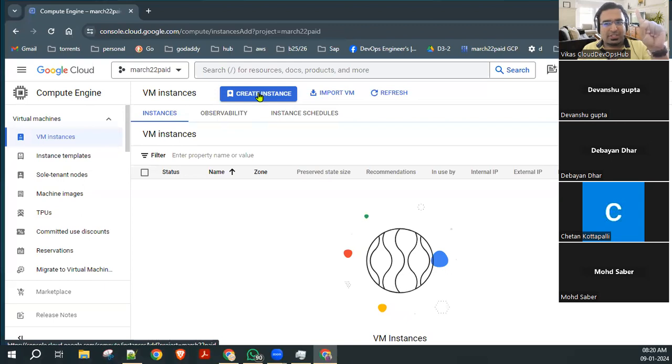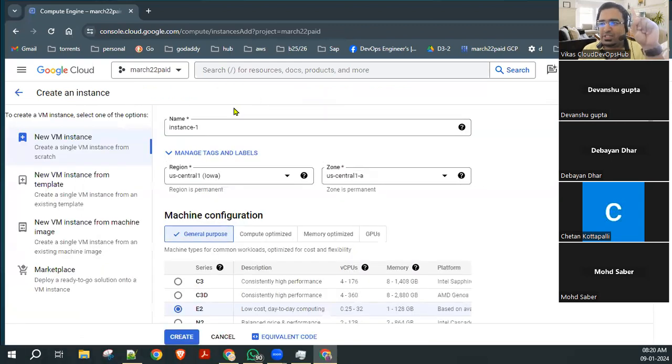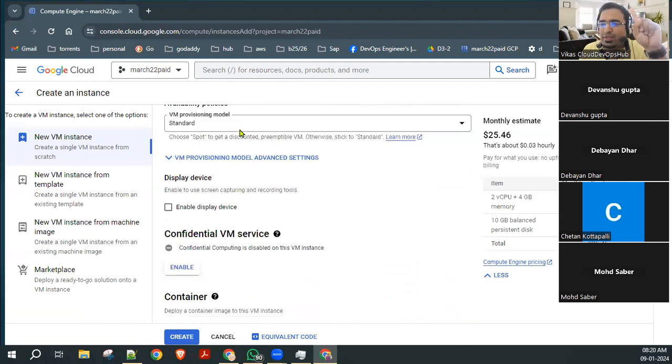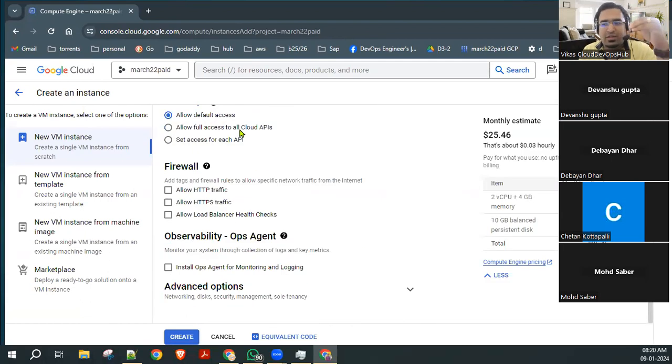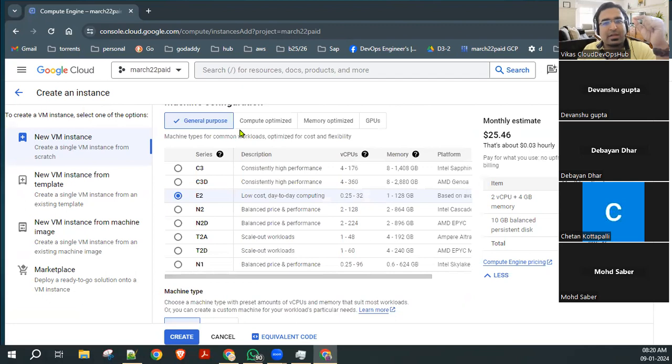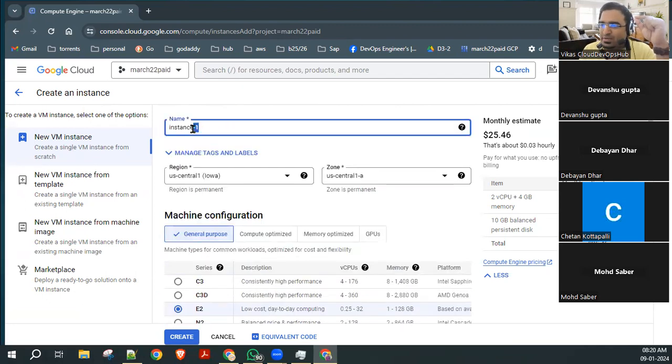So I'm creating a virtual machine. I'm clicking on Create Instance. As soon as I click on Create Instance, one template opens. What exactly is in this template? The details which we have to fill, so that as per the details, the machine will be created for us. The very first place is name. Anyone please unmute and let me know your name. Chetan. I'm creating a Chetan virtual machine in front of you.